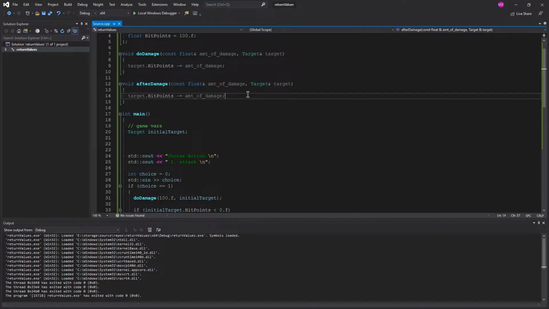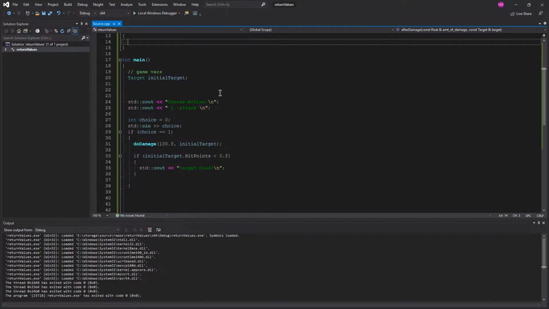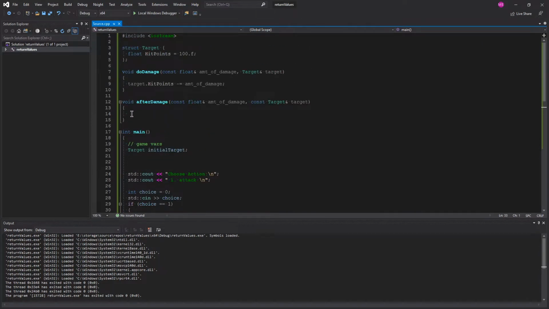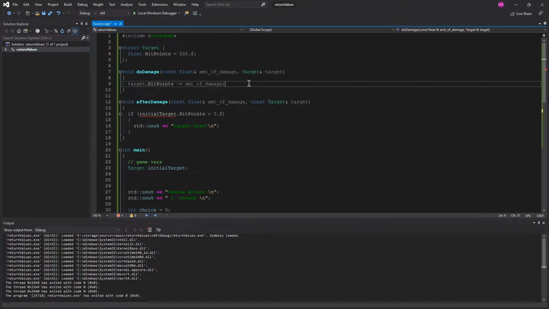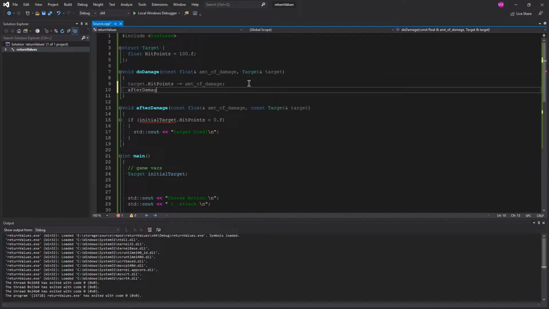So we could take this in again. This target this time is going to be const because we don't want to edit it in the after damage triggers. But we do need to know about it so we can check it. So we'll basically take this code right here, paste it in, and we can get rid of this. And we can just call after damage right here with the amount of damage and the target.